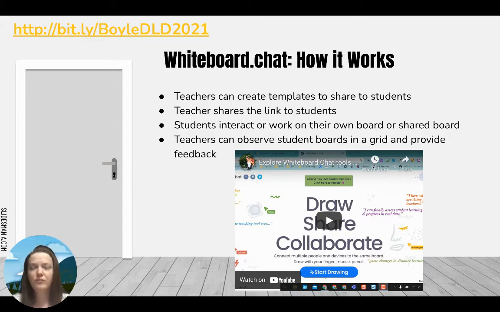So the way it works is teachers create a template. They can share it out to the students. It gets them a link. They give the link out to the students, and then the students interact on their own board or on the shared board. So it's pretty straightforward. Create what you want the students to work on, give them access to it. Students jump in and start working right away. And then the real benefit of this, unlike Jamboard where you have to kind of scroll through the different boards along the top, this gives you that grid view where you can see all of the students at once if you like.